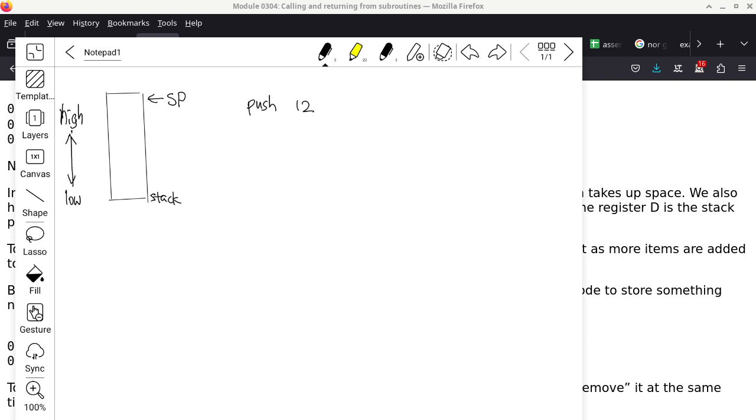And then what do we do? We say asterisk SP equals 12, right? Which means we are dereferencing the stack pointer. Whatever location the stack pointer is pointing to, I'm going to overwrite it with a value of, in this case, 12. So now I'm overwriting this location. And I'm going to use hexadecimal here. So 12 is 0C in hexadecimal. So now we have 0C stored where the stack pointer is pointing to. So that's after the push 12 instruction, or the push 12 operation.